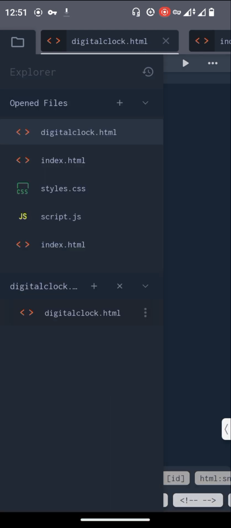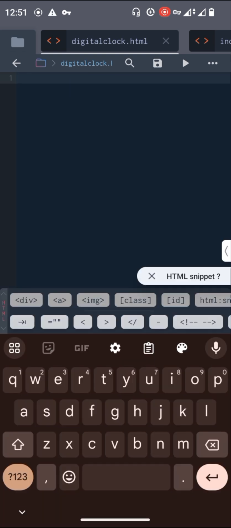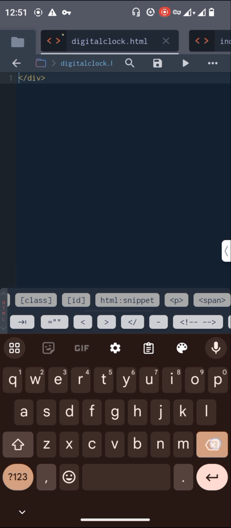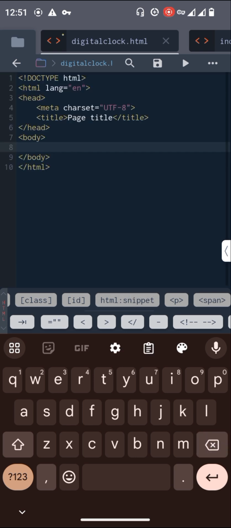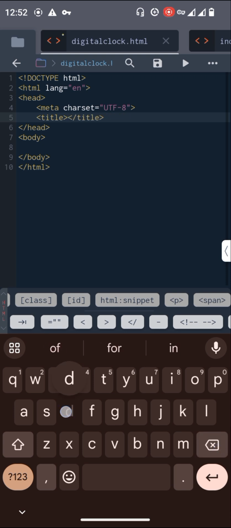Now let's go to our HTML. With this app, one of the basic things is it has an HTML snippet, which will give you all the body of HTML. So now we have basically everything we need, and we don't need to input them again. Let's change the title to digital clock.